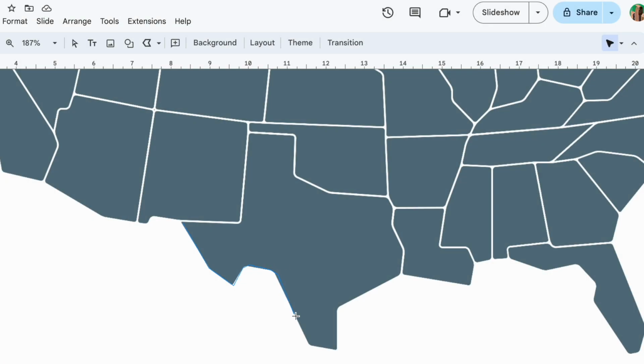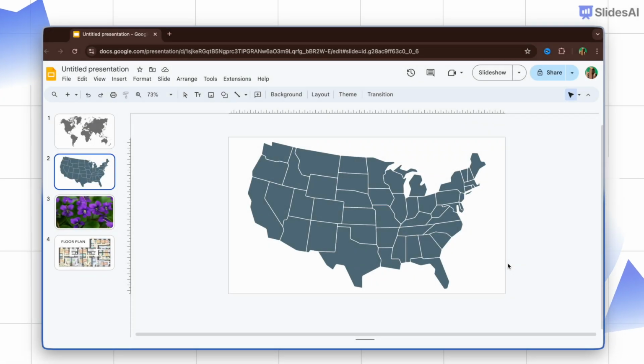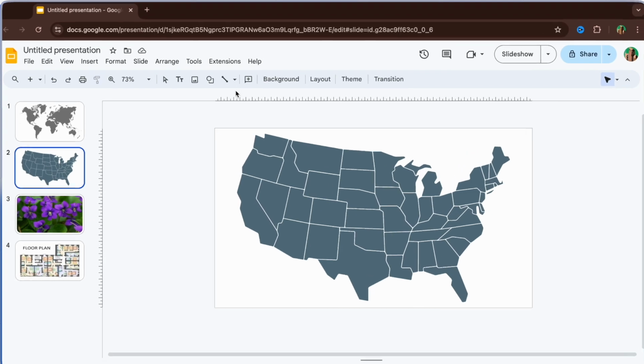So, in this video, let's dive into how you can use the Polyline tool to annotate your images and make your presentations more interactive. For example, let's say I have a map of the United States on this slide, and I want to highlight a specific area, like a particular state, using the Polyline tool.